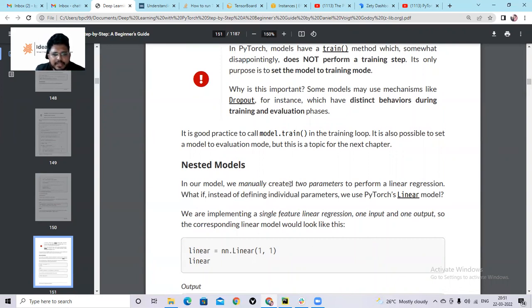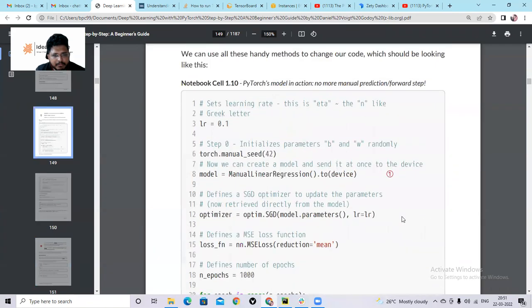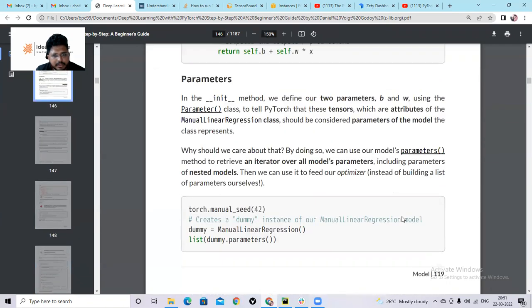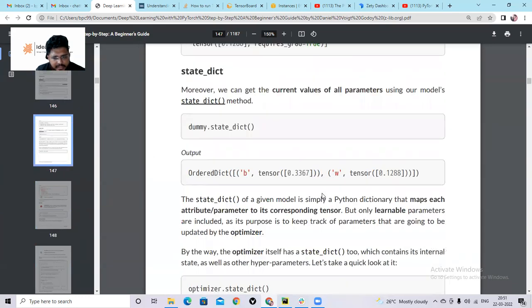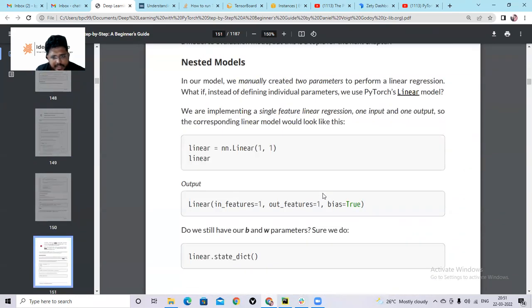In our model, we manually created two parameters to perform a linear regression. What if instead of defining individual parameters, we use PyTorch's linear model directly? Here we created our own class, manual linear regression, right? So what if there is already a class built for that in the nn package, Linear? What does it tell? It tells that input feature is 1, output feature is 1, and bias is true. This is the model. Straight away we can do this, right? Input means X, output means Y, and bias is true.